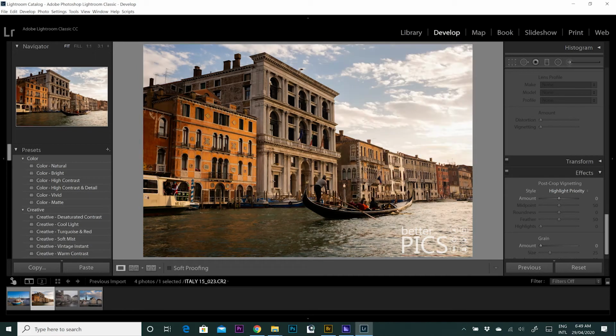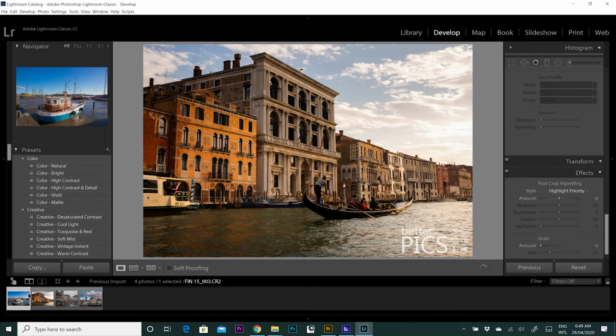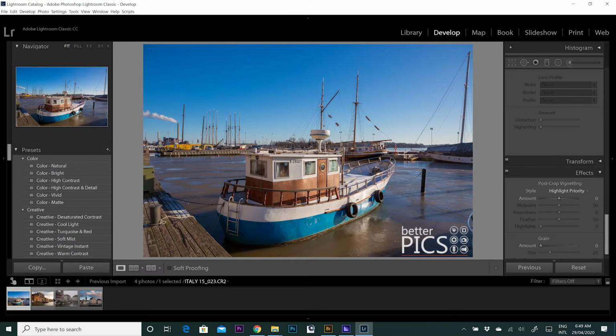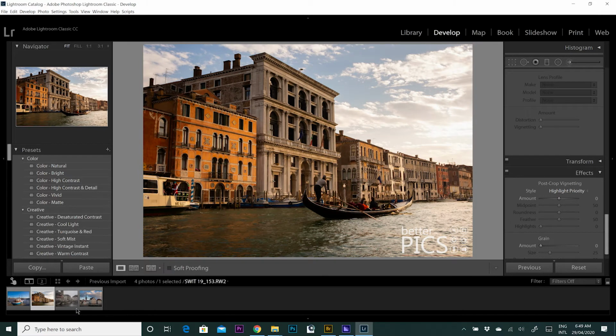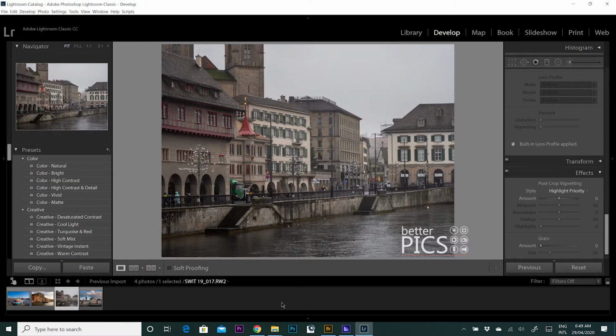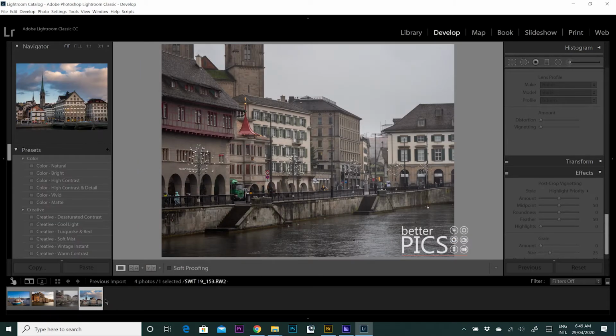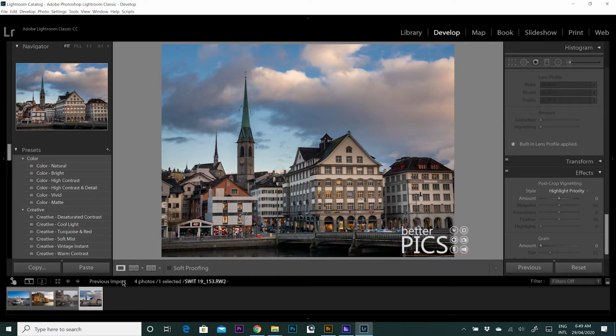So we have 4 images here. Just quickly go through those. This was in Helsinki in Finland. This one, obviously Venice. This one is in Zurich in Switzerland, and also Zurich in Switzerland. So very different lighting and different cameras, and different images, but all throughout Europe.